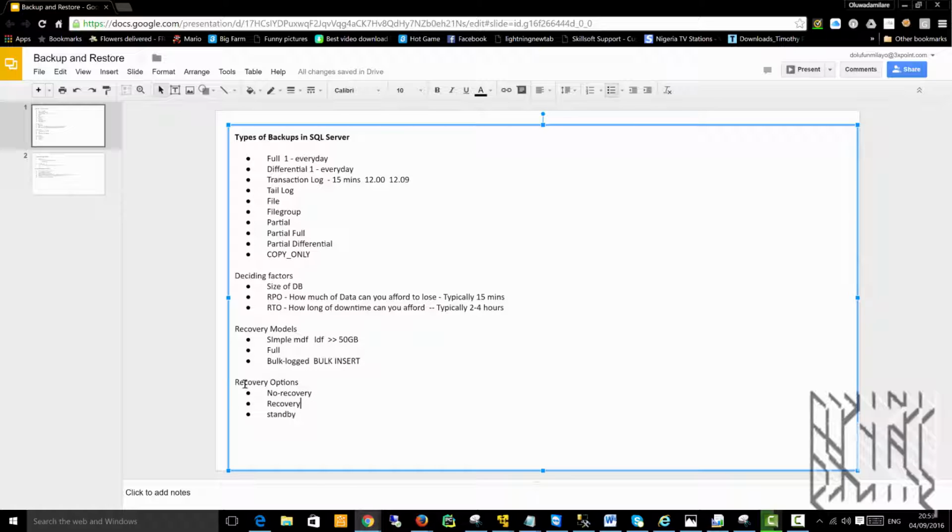And then that takes us to recovery options when it's time to actually perform our recovery. This one, I believe you will understand much better when we start practicing, when you start seeing things happen hands-on in real life. So we have NORECOVERY, there's RECOVERY, and STANDBY. NORECOVERY is used when you start restoring.